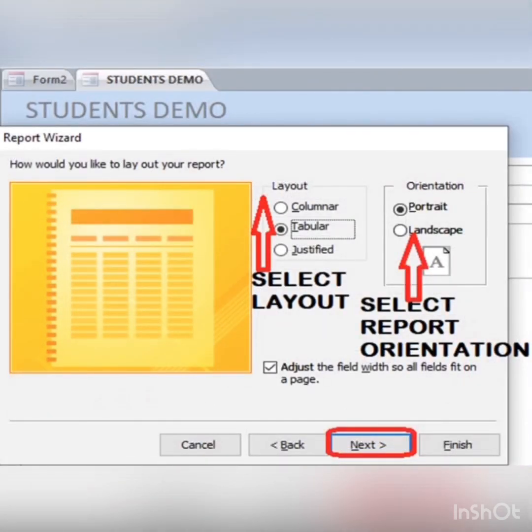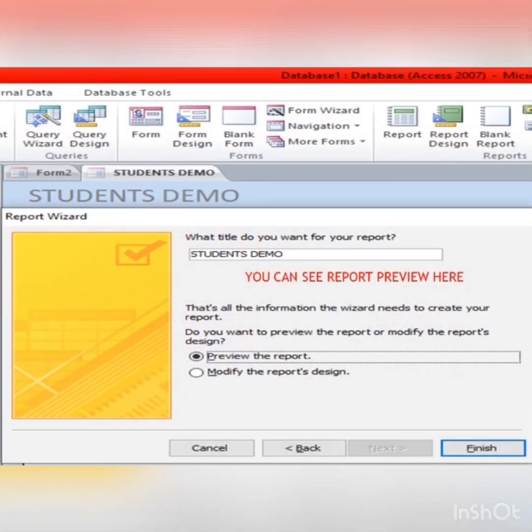Here you will be asked to select the layout from columnar, tabular or justified. And in the next case, you will be asked to select the orientation of the report. Now you can adjust the field width so that all the fields fit on a single page. Click on Next. Here you will be asked to name the title for the report. You can mention your chosen name and click on to preview the report. Ultimately, click on Finish.